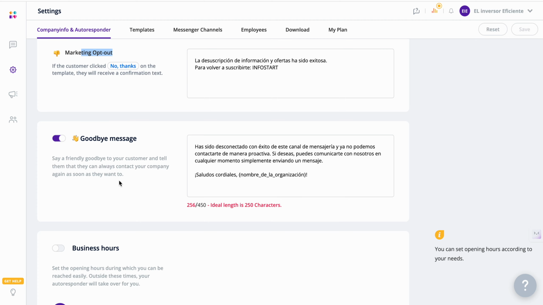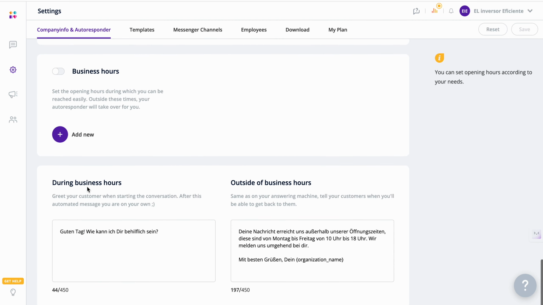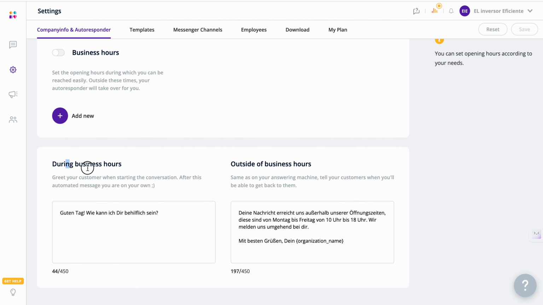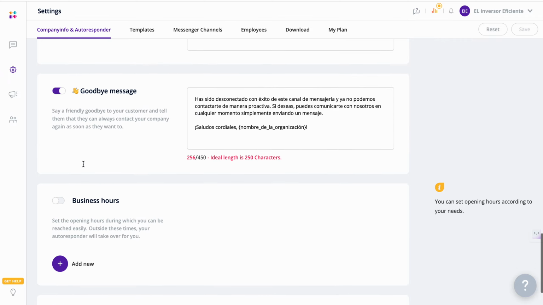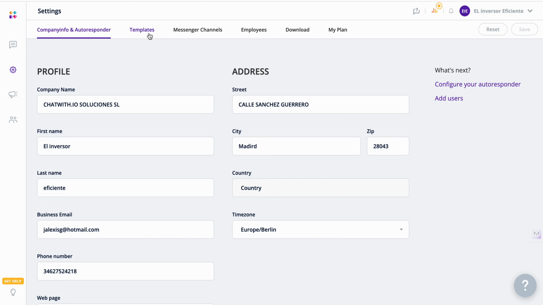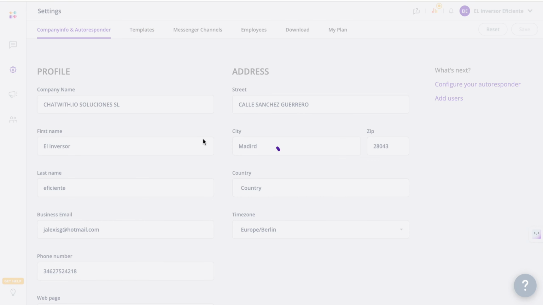Also the goodbye message as in WhatsApp, business hours, and the message that we can send them when we are away or during the business hours. Also the templates: we can create here the different templates with the different models, with videos, with images, with document text, everything we need. We can prepare it here or in 360, but here we can do it also without a problem.